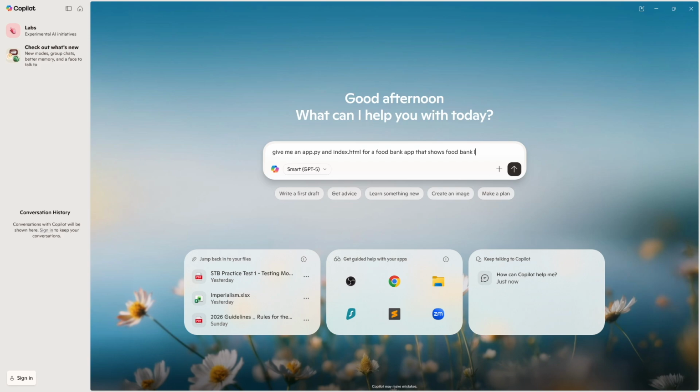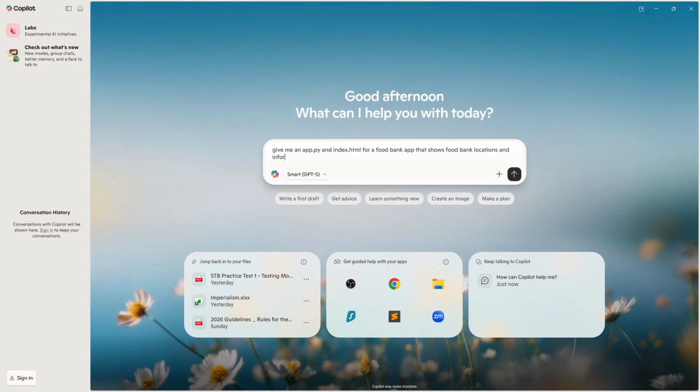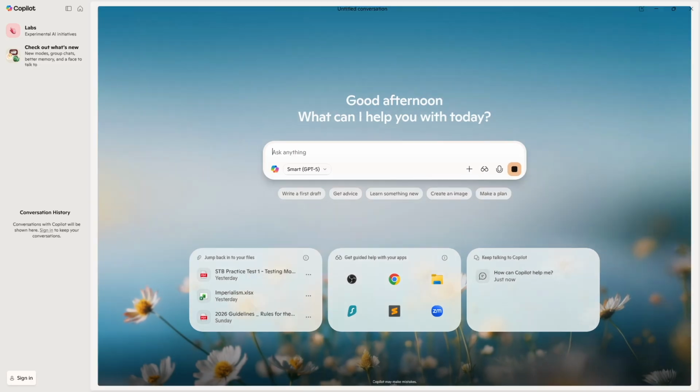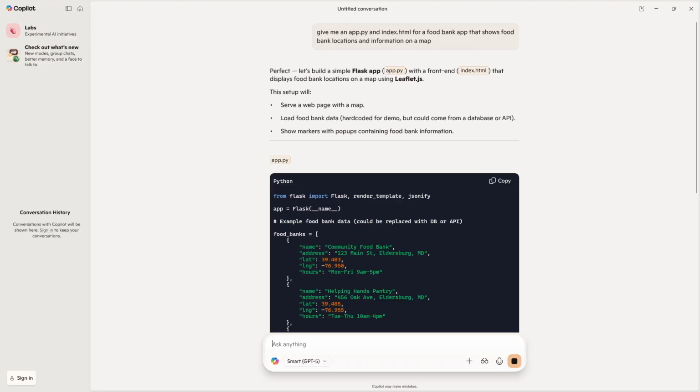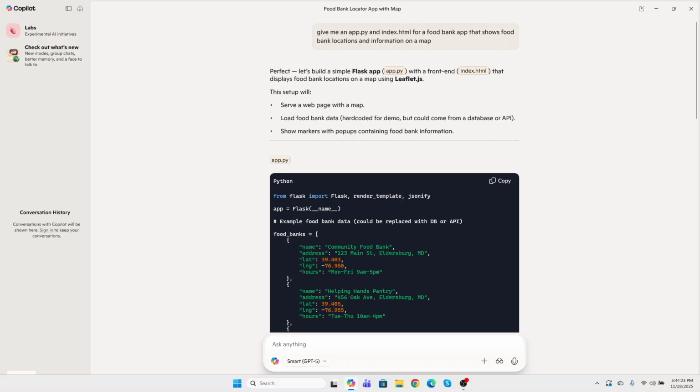Okay, so here I'm going to type in a really simple query to Copilot telling it to give me an app.py and an index.html for a food bank app to help volunteers find food banks. And voila. So it's given me an app.py and an index.html. And if I run these, they should create an app. But before that, let's go over some basic stuff that you might need to run it in the first place.